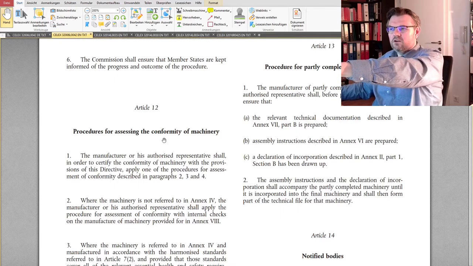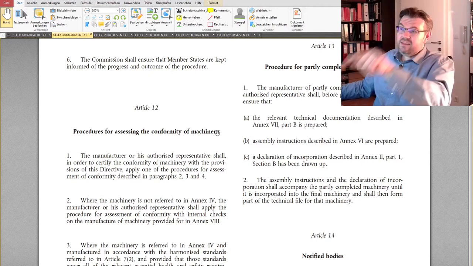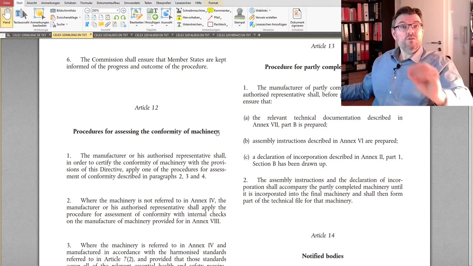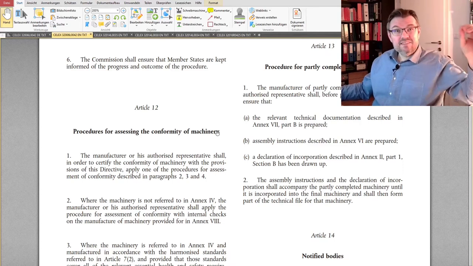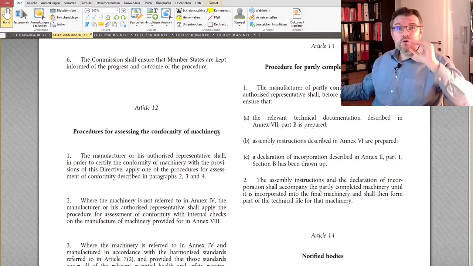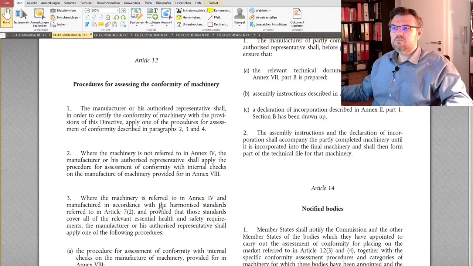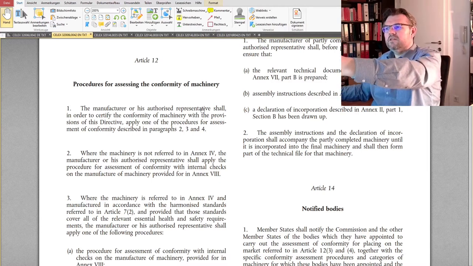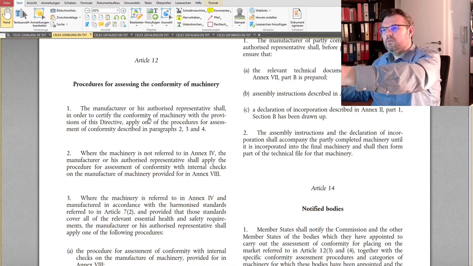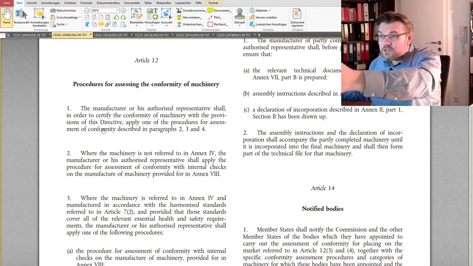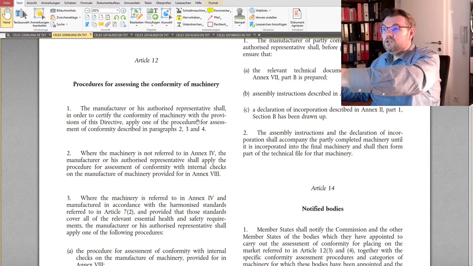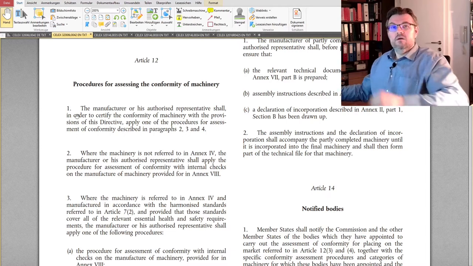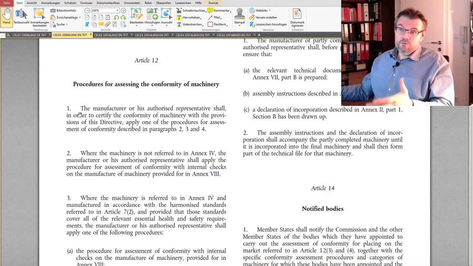Procedures for assessing the conformity of machinery. So in the directive itself, it is described what you need to do that you are allowed to place the CE sign on your equipment, on your thing you want to produce. It is described here. The manufacturer or his authorized representative shall, in order to certify to the conformity of machinery with the provisions of this directive, apply one of the procedures for assessment of conformity described in paragraphs 2, 3, and 4. Okay, so paragraph 1 says make 2, 3, or 4.